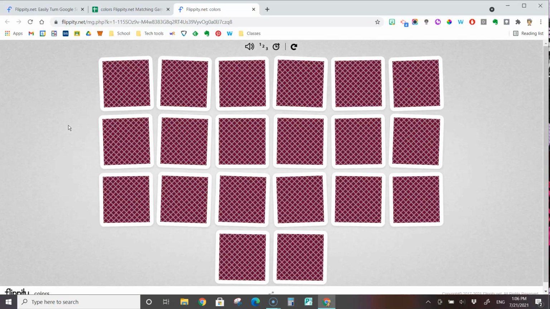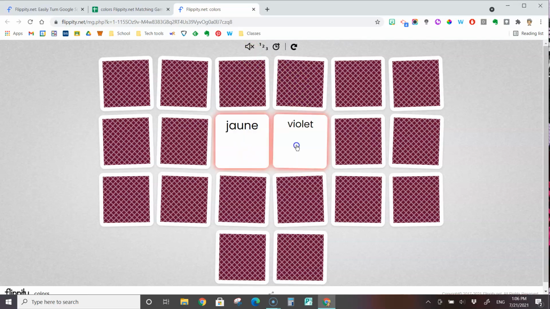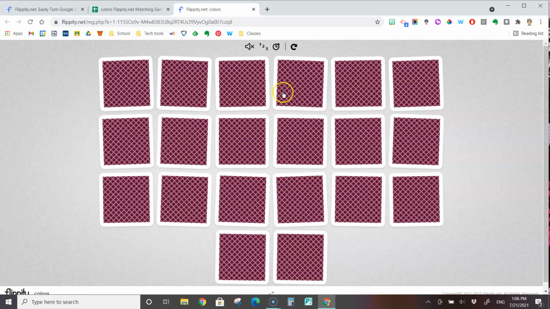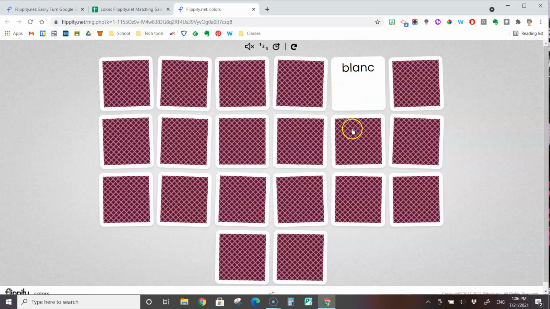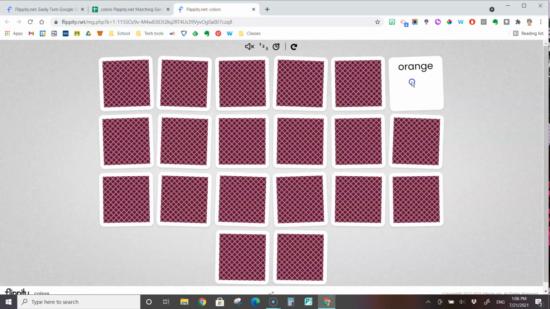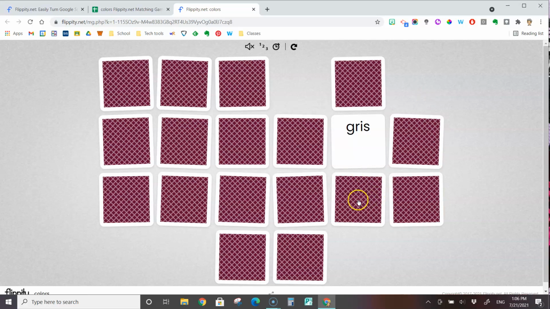Here is the memory game that I just made. So I'm going to turn the audio off because I don't really want to mess with that right now. So here's jaune and violet. Those don't match. So I'm going to click to flip them back over. Orange and blue. Those don't match. Blanc and gris. I am not having good luck, guys. Orange. Oh, shoot. Where was the orange? There it is. Orange and orange. One of them is English, one of them is French. So there's my match.